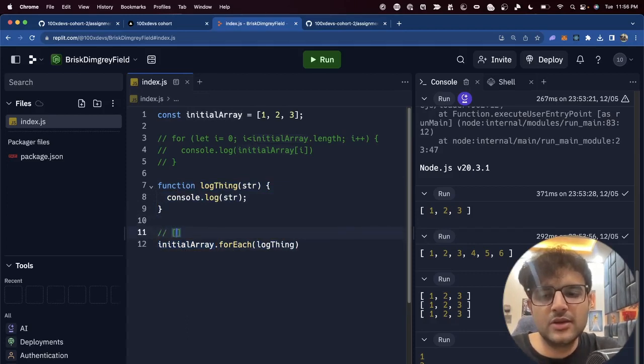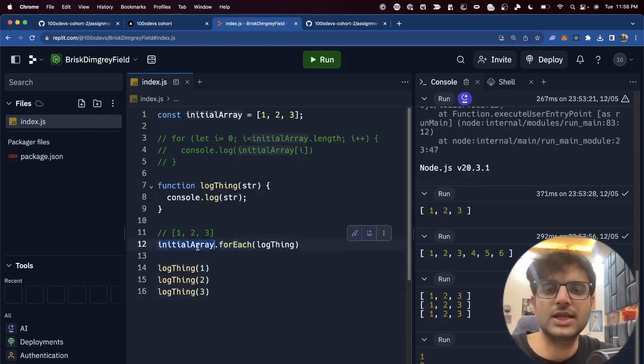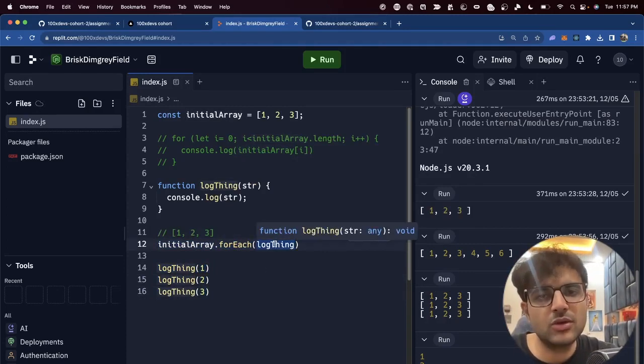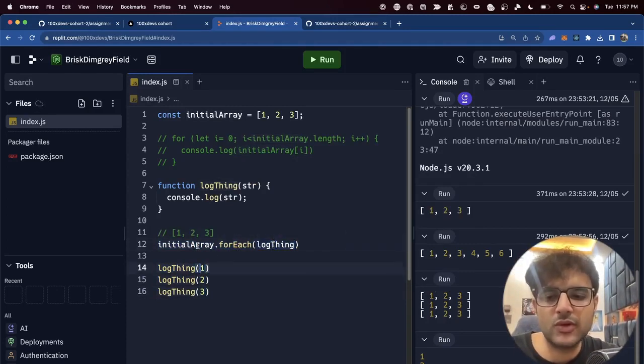So if the array is 1 2 3, and I call initialArray.forEach(logThing), this is similar to me doing logThing of 1, followed by logThing of 2, followed by logThing of 3. For each says: you give me the initial array, you give me a function to call, and I'm going to call this function for every element of this array.